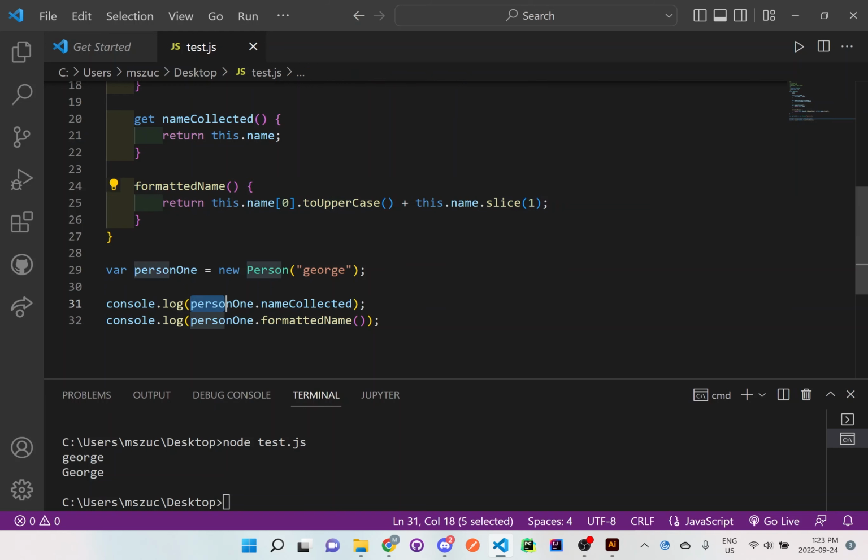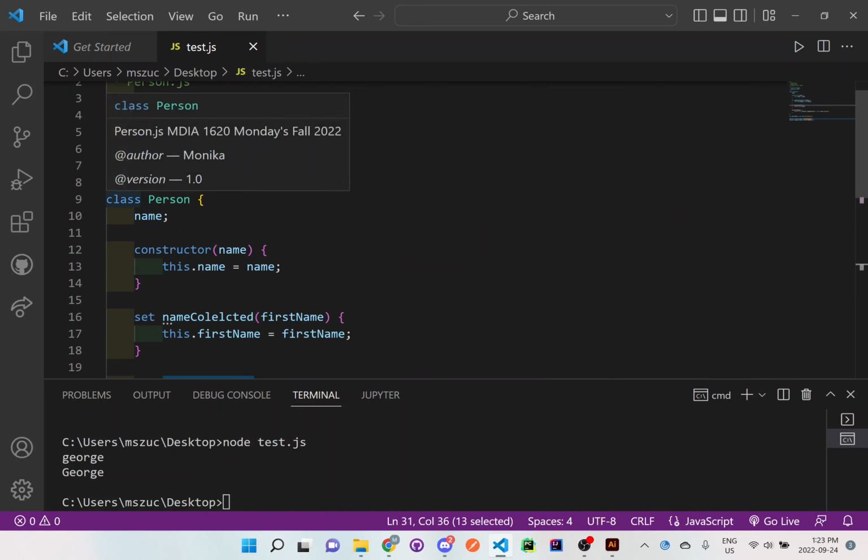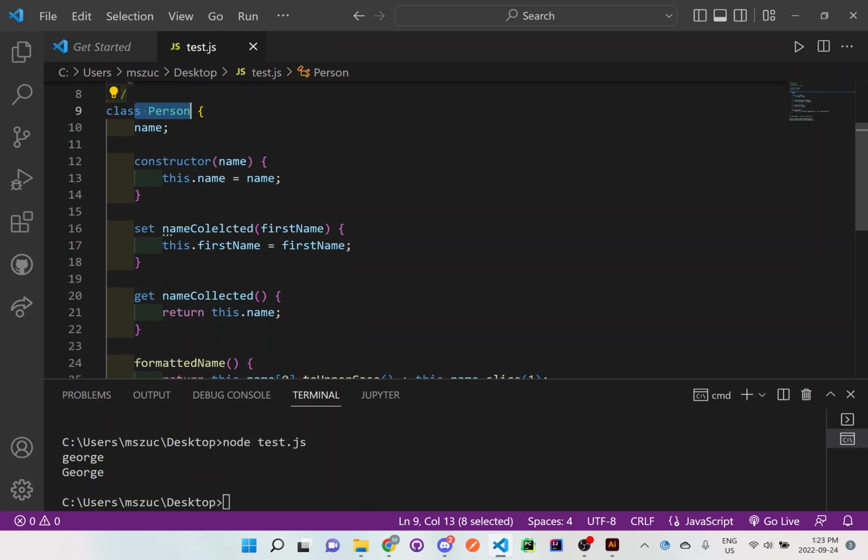But here when we call person1 dot name collected, it's saying look at person1, which is right here. Inside person1 we have this class, so we can use this naming convention, which is name collected, and it'll just go inside person1. It'll look for the name collected, which is basically right here. And what it'll do, oh, this is spelled wrong too, collected.